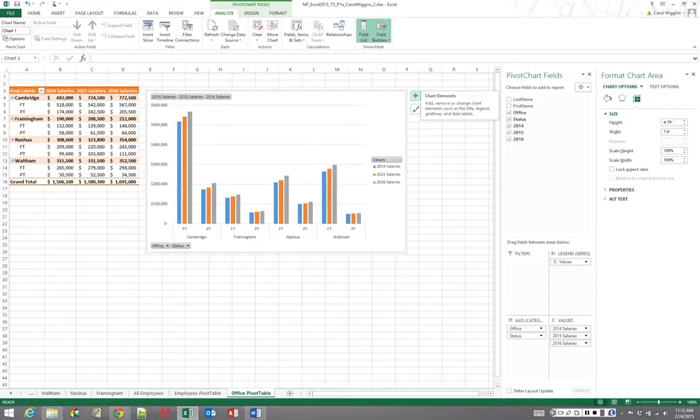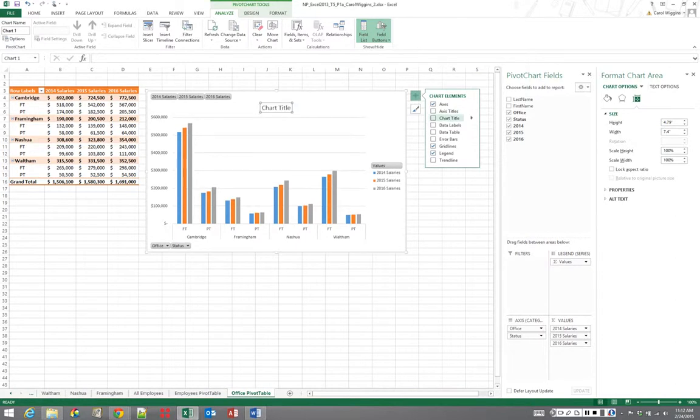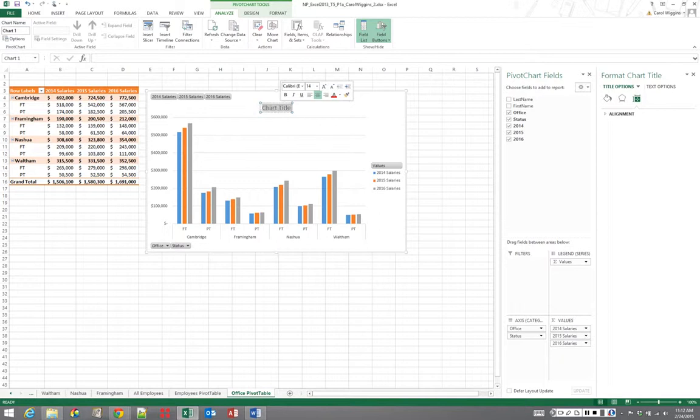So it's the same way as any other chart. You hit the plus button, hit the chart title, and we want to do above chart. Select your chart title and say yearly salaries by office location.